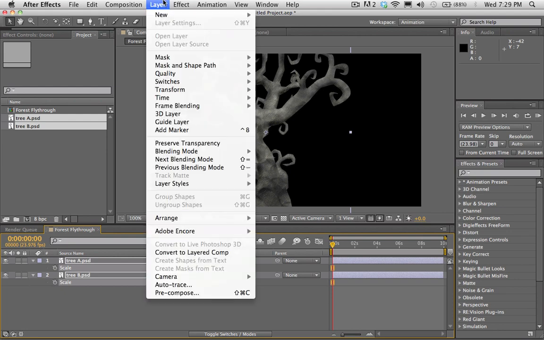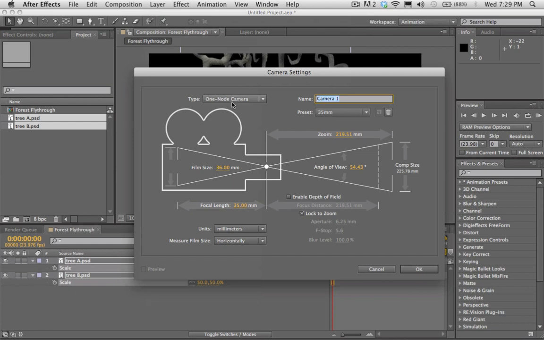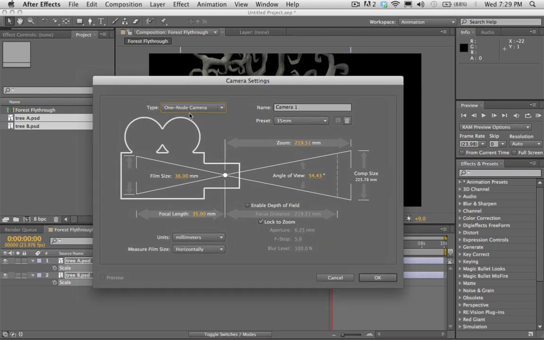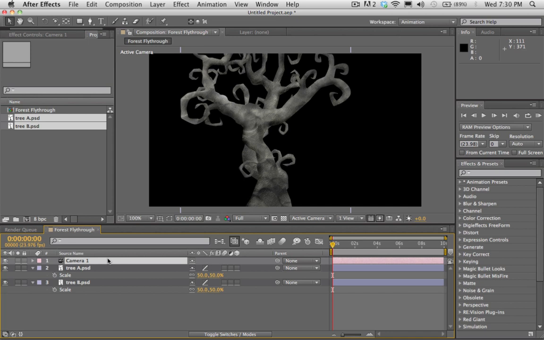And the next thing we're going to do is go up to Layer, and go New Camera, and we're going to set this to 1-node camera, not 2-node camera. This is always what I work with, a 1-node camera, and the reason is a 2-node camera is if you want to pivot around an object, but normally I don't like working that way. I like to have the camera free moving so I can point it anywhere I want. And we'll leave enable depth of field off. We'll probably leave all these options here. If yours isn't set to 35, why don't you set it to 35, and we'll click OK. And that creates a new camera for us.